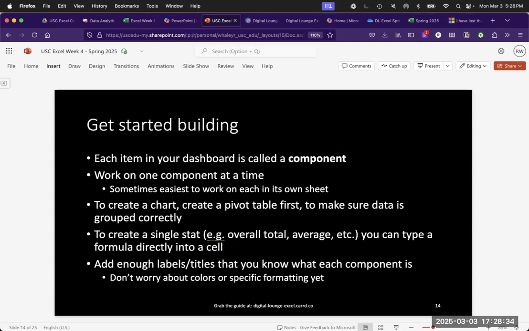Okay. And then the last thing is make sure you add some labels or titles as you're working on each component so that you know what each of them is. I would say don't worry about colors or formatting as we're doing this first building phase. But if you're going to have a bunch of different tabs of pivot tables, for example, make sure you label each sheet with which component you're talking about. It's just going to help you stay organized and not accidentally lose any work.